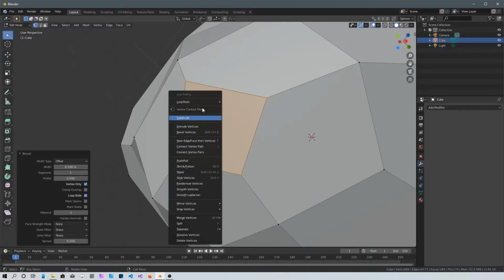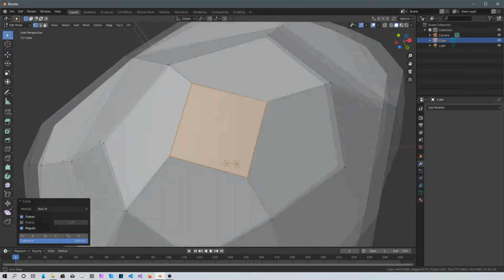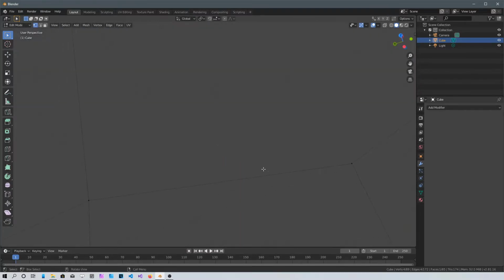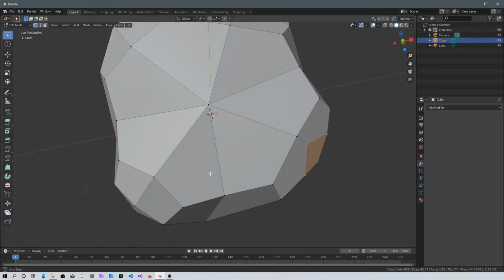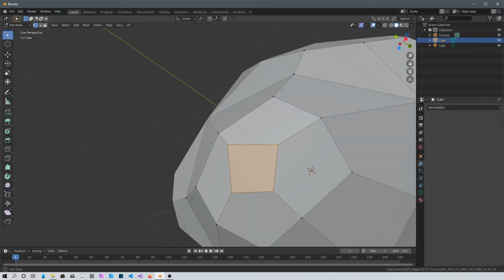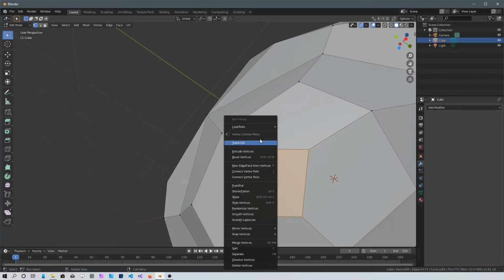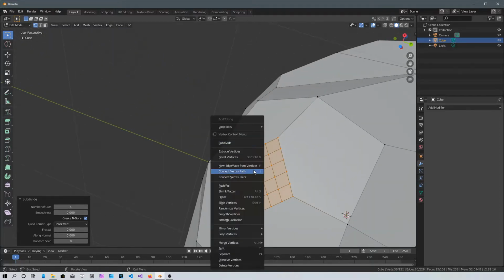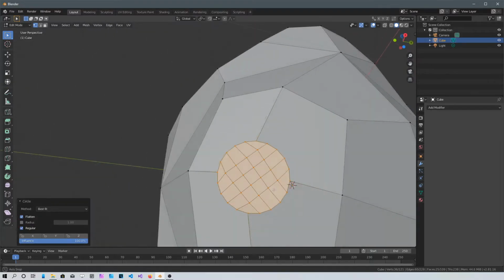Okay, right click on it, loop tools, circle. Yeah, that didn't work out. All right, I'm gonna try and subdivide it. Let's take it to 4. And I'm gonna go again, loop tools, circle. And that worked out.